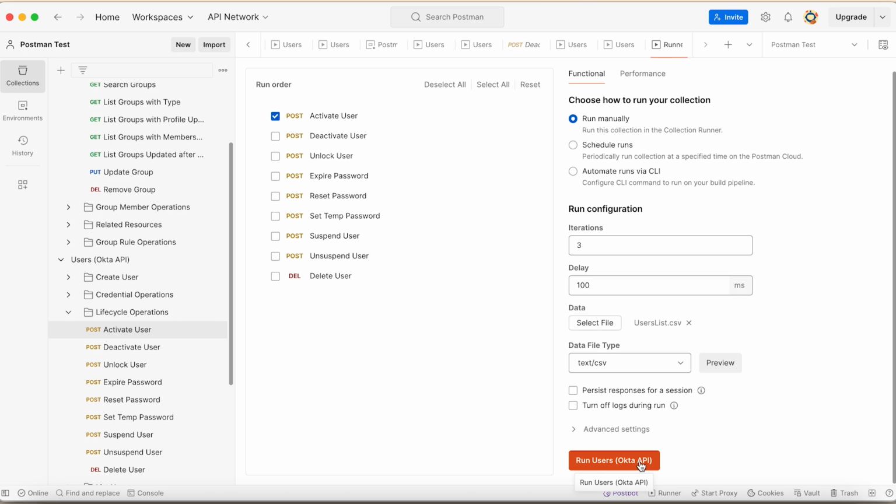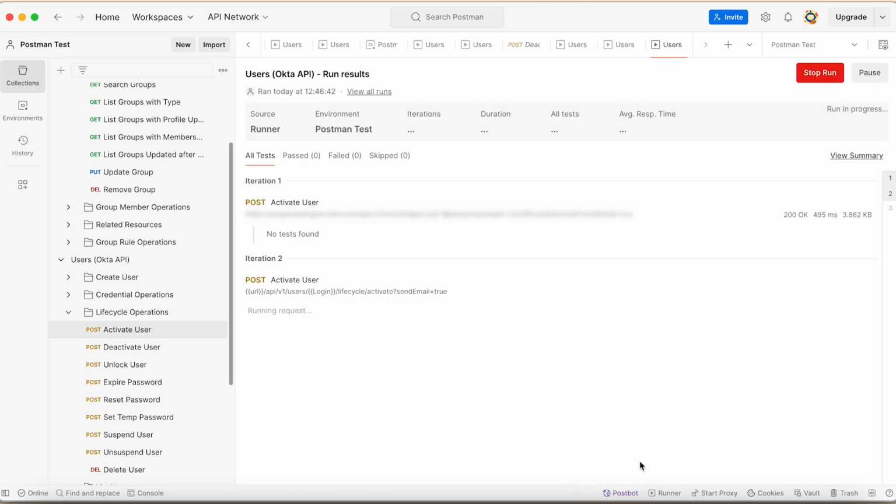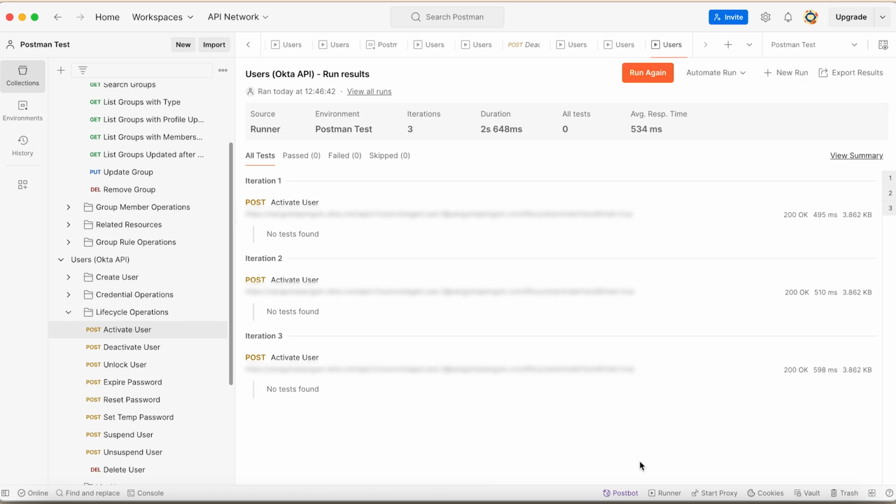Postman Runner will begin making these API calls and showing the results. Once this process completes, these users will be activated and activation emails will be sent. We can validate this by navigating to the Okta Admin console and viewing these users.